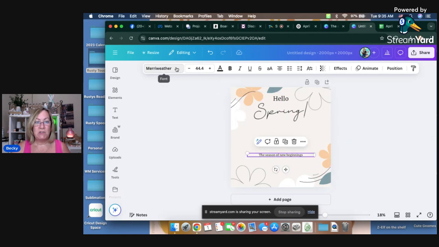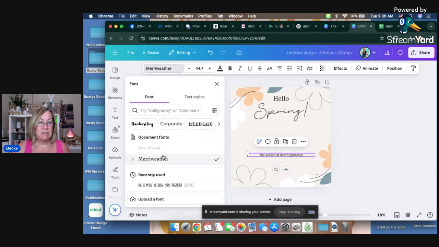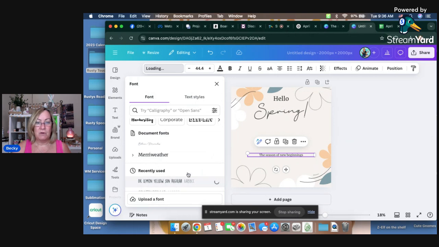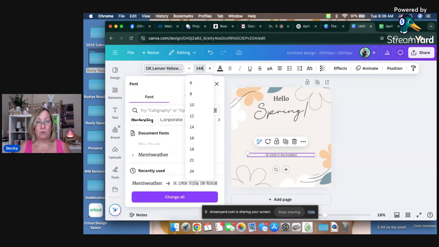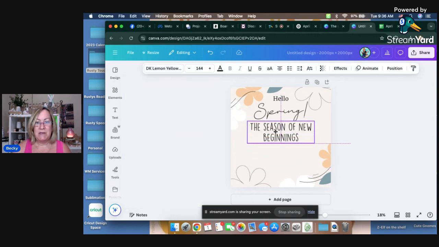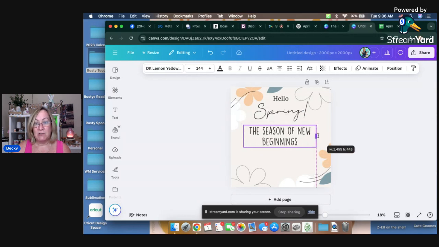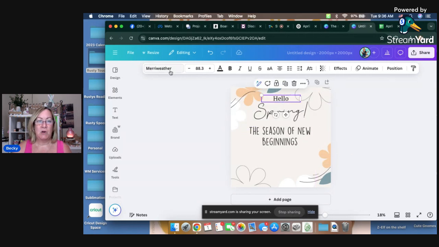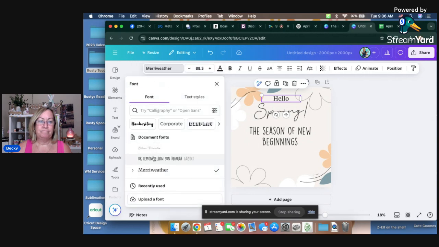I'm going to change this to the same font that I had before. And now I know I need it to be 144, so I'm going to go ahead and do that. I just wasn't sure how big I needed it to be. I might make it a little bit bigger, or a little bit wider, I should say, just in case some of them are, I don't know, longer, I guess. And I'm going to go ahead and just make this one however I want it initially.